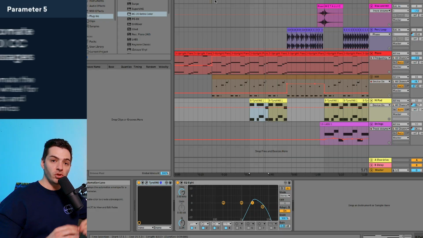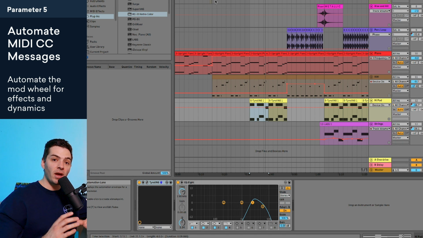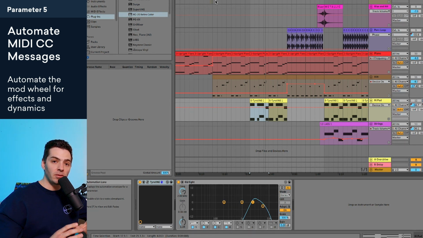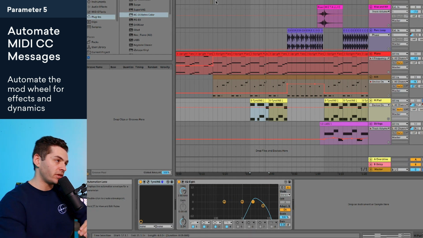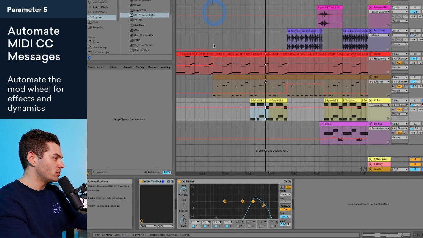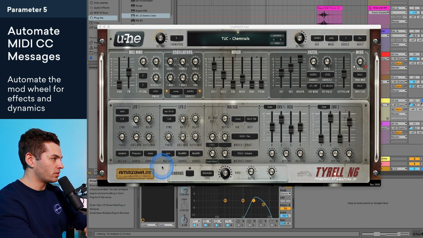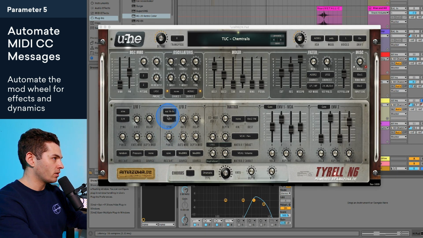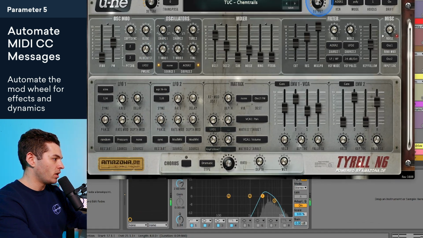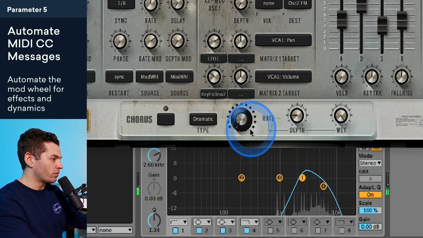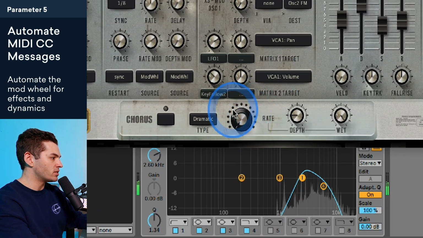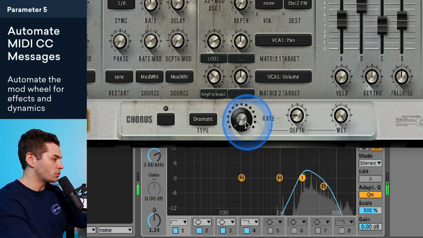So I've shown the pitch bend automation on my lead synth, and I've also automated the modulation on my pad sound here. So I'm using the Tyrell N6, which is a free plugin, and I'll include the download link in the description below. And you can see the mod wheel moving right here. And what that's doing is affecting the rhythm of the synth in this patch specifically.